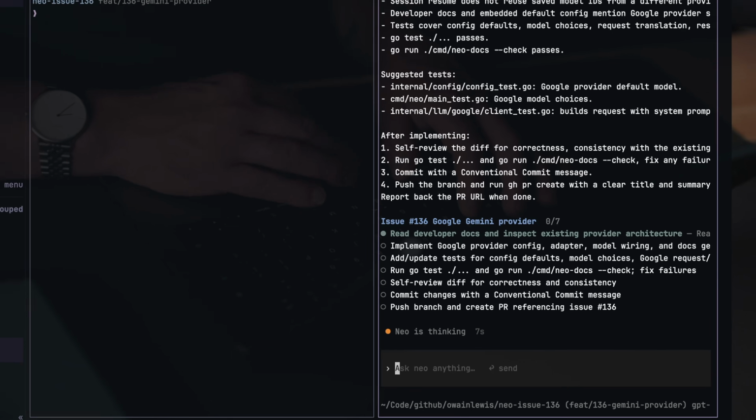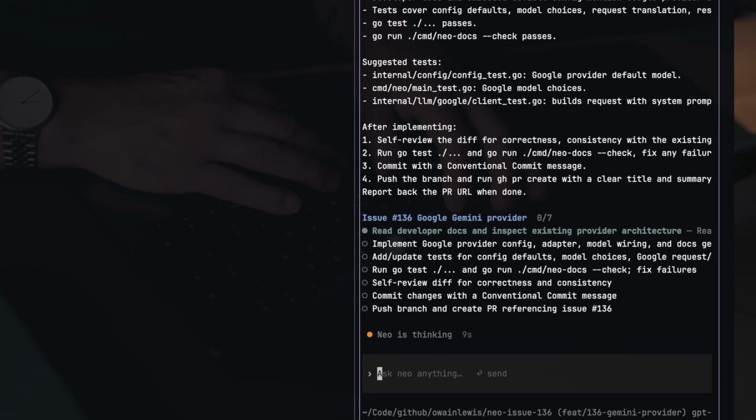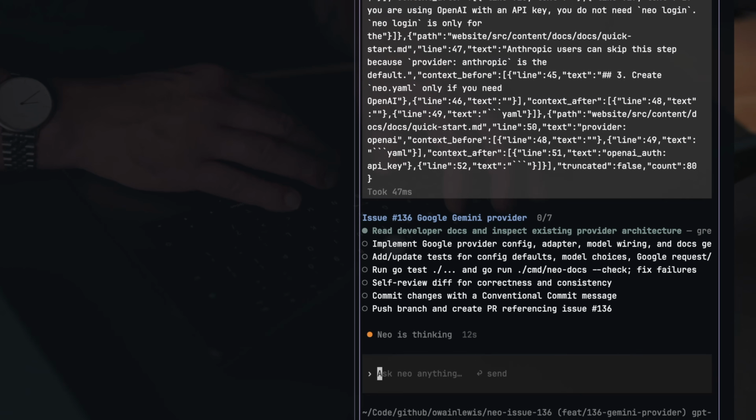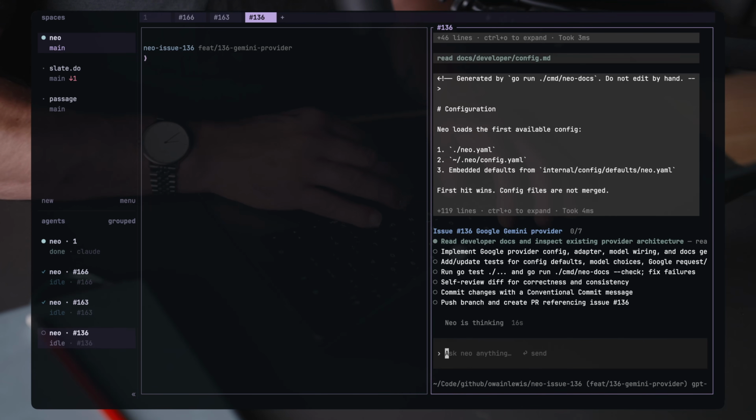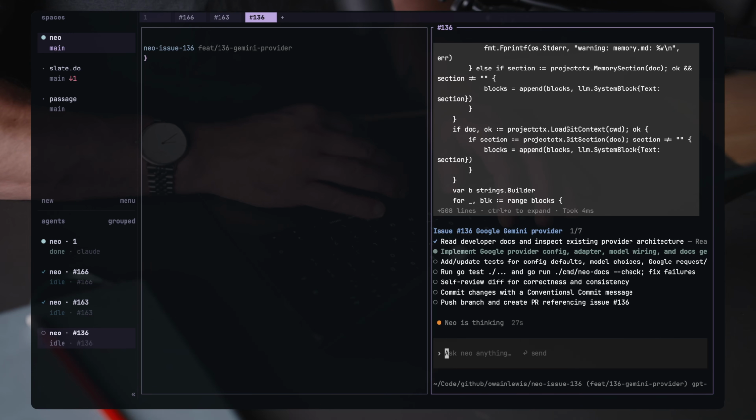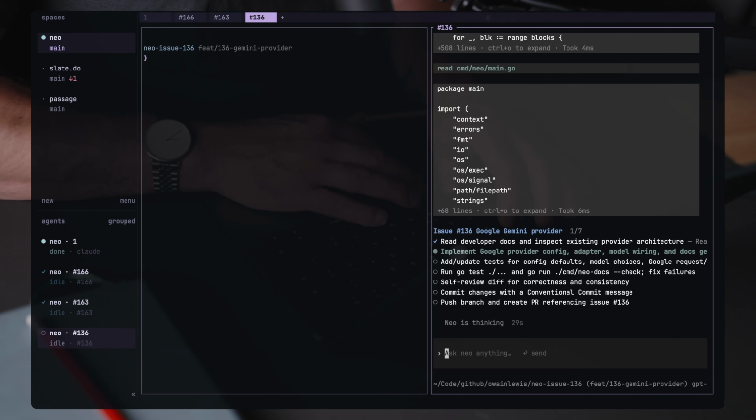agent. What's really nice about Neo is it makes a plan. So you can see here, this is a really complex task. So this is my coding agent. And what I like to do is basically break this work down. So this is a bigger task. So we're going to read the developer docs, implement the provider, add tests, run the various check commands, self-review the diff, commit the changes, and then push a branch for review. So this is a very systematic, organized workflow, which is why I really like this coding agent myself.